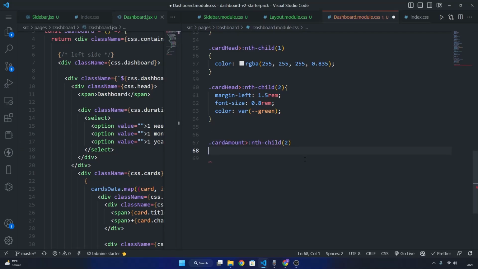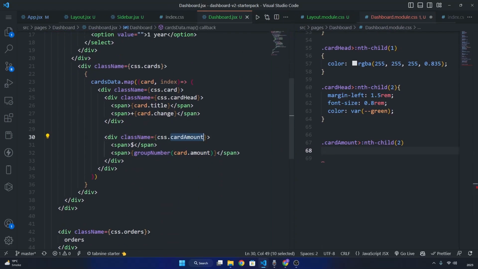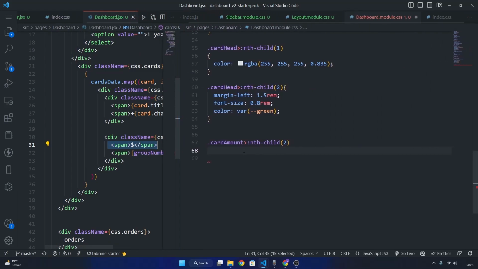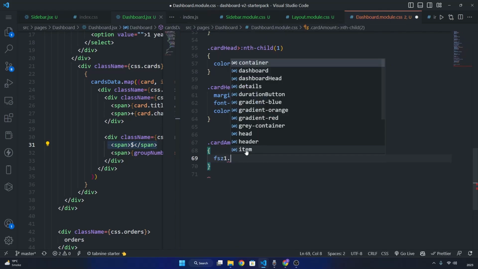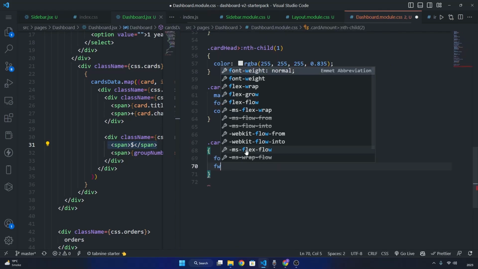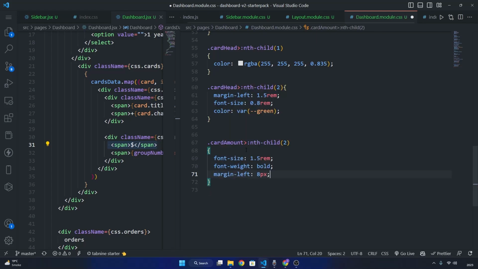For the amount, here I am saying the card amount is having the second child because you can see here in the card amount the first span is just representing the dollar sign while the second span is the amount. So for that I am giving a font size of 1.5 rem with the font weight of bold and margin left of 8 pixels.